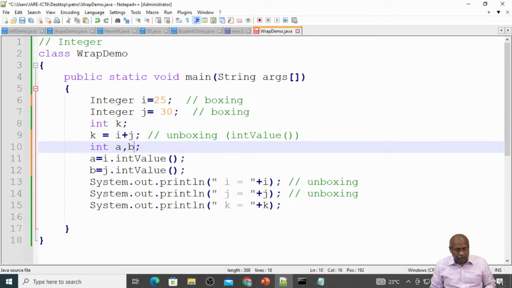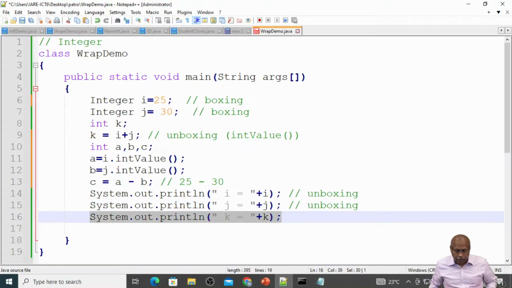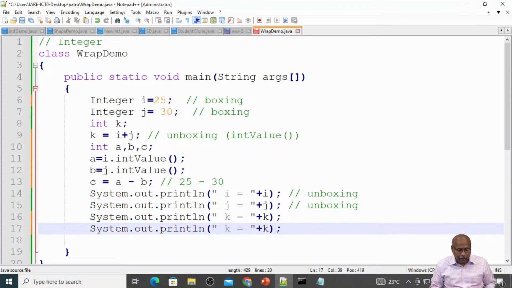Now let me use one c. Now if I say c equal to, I want to apply a minus b. I want to do subtraction. What is the value of a? A is 25. What is the value of b? That is 30. So now I am doing a minus b. A is 25, b is 30. So 25 minus 30, how much will I get? I will get minus 5. So now I want to print the value of c after subtraction.